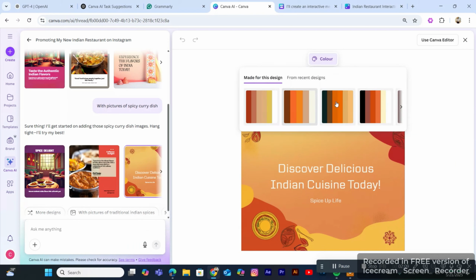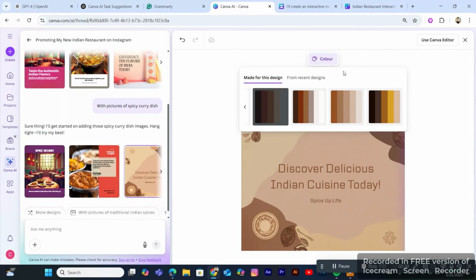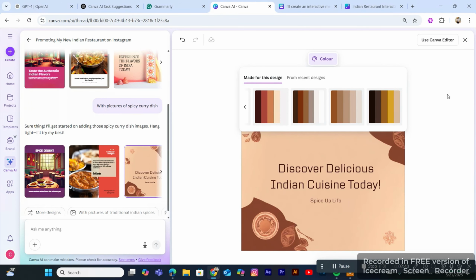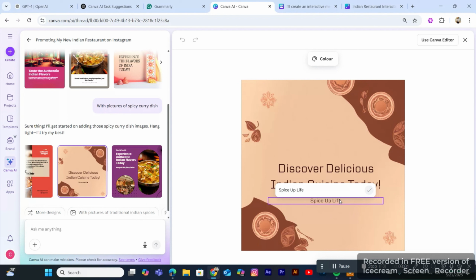You will see various color themes available. Select the one that best fits your vision. To make further edits, click on the Canva editor. With this approach, you can also create carousels, logos, and a variety of designs that meet your needs.